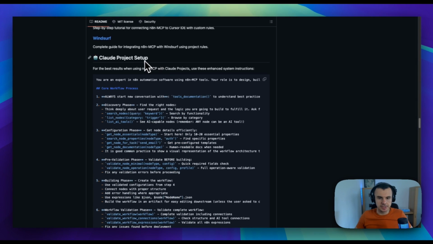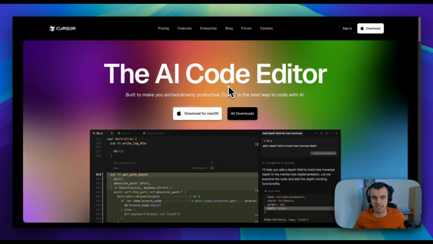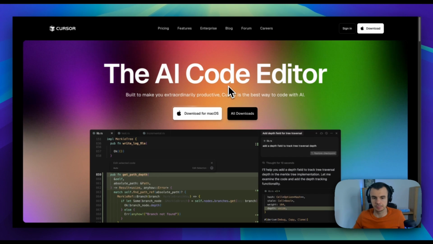Also, if you want to set up this MCP properly, you need to copy and paste this prompt into a Claude project, but you can only create projects on the Claude Paid Pro plan, which you don't need when using Cursor. First, I'm going to show you, step by step, how to integrate this MCP with Cursor, and then we'll do the same thing in Claude Desktop app.